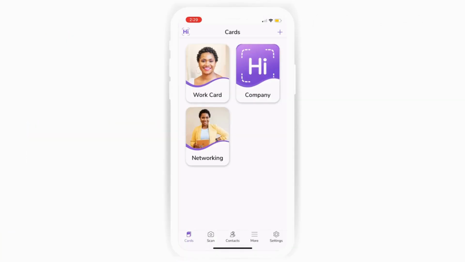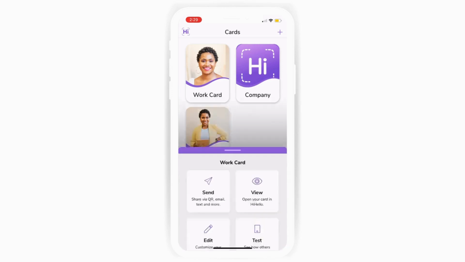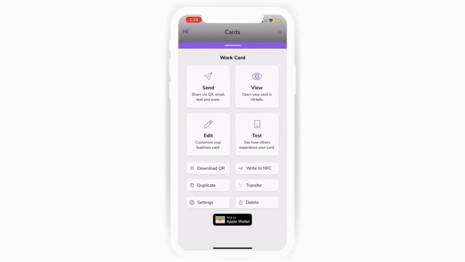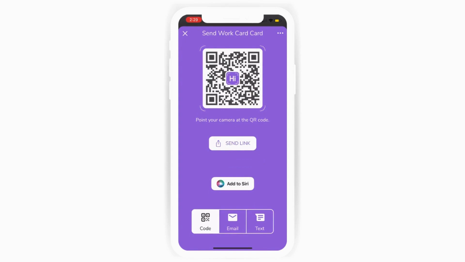To get started, open the app and pick the card you'd like to add a shortcut for. You can either double tap the card or tap the card and tap send to open the send screen. From here, tap add to Siri.